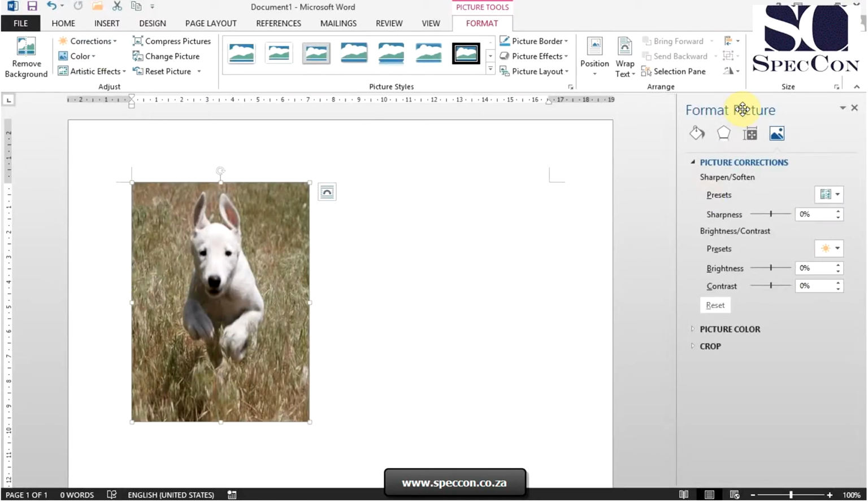Then a Format Picture task pane comes up. Here you can select the percentage of sharpness. I'm going to increase mine, and you'll see that the image changes. It sharpens the higher I go. If I want it back to normal, I just select Reset.